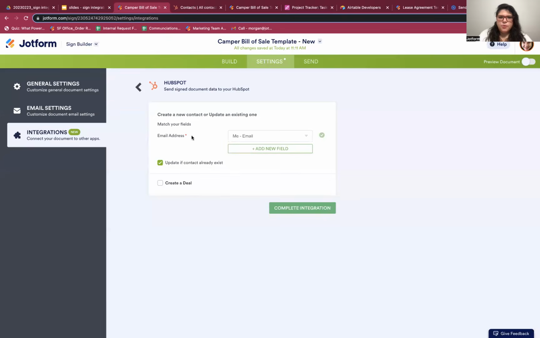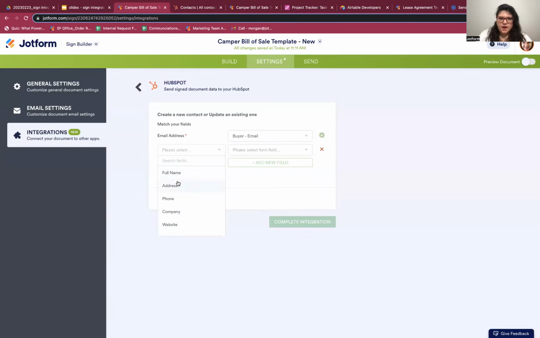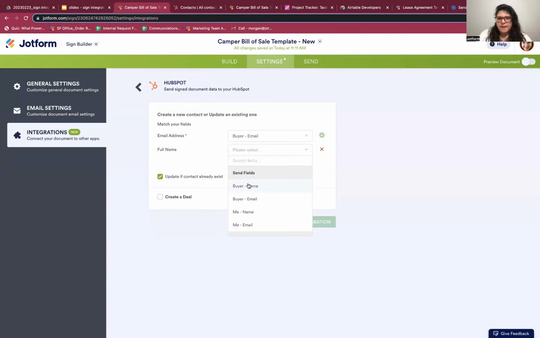There we go. So what I'm going to pull over here is email address from HubSpot is going to be mapped to my buyer email address in the signed document. I'm going to add the additional field for full name, and that's going to be mapped to my buyer name in the sign document. There's a checkbox here where I can choose to update a contact if it already exists. So if I want to make sure that addresses are up to date, for example, I can do that. I'm not collecting addresses here, but you could presumably do that. You can add as many fields as you need.